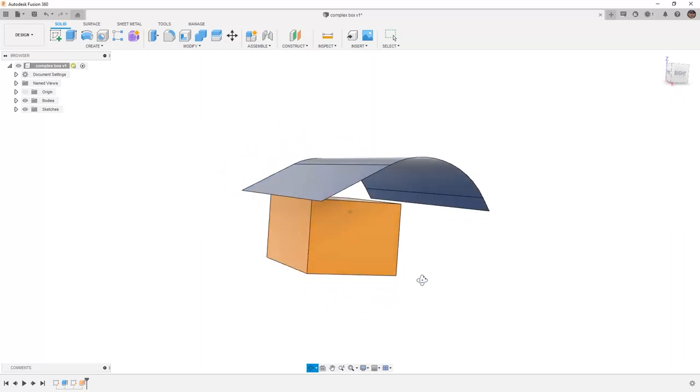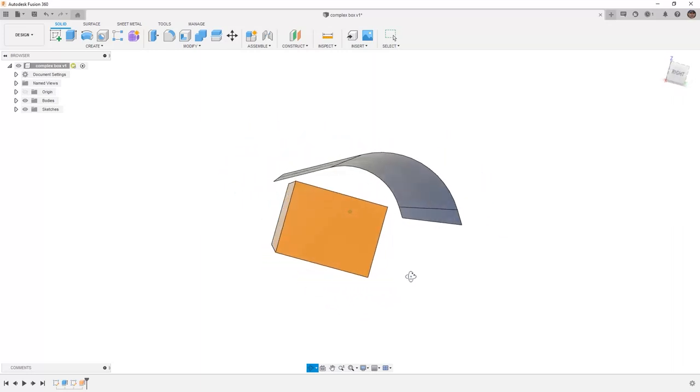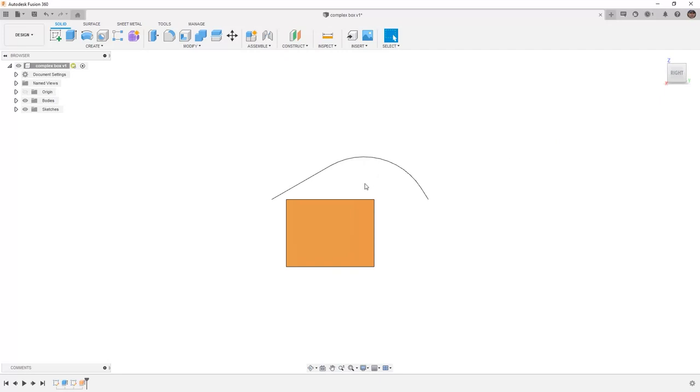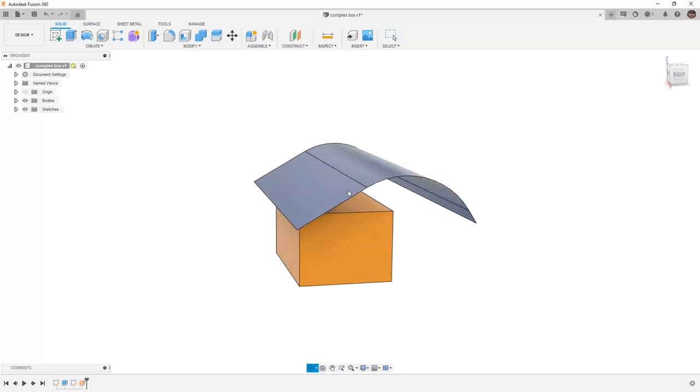This complex box contains a box and a surface. We want to talk about some tools that allow us to replace the top face of this box with the surface that we're looking at. If I view this from the right-hand side, we can see that the surface is a simple extrude that's made up of a line and a large arc. But the process will be the same no matter how complex your geometry is.